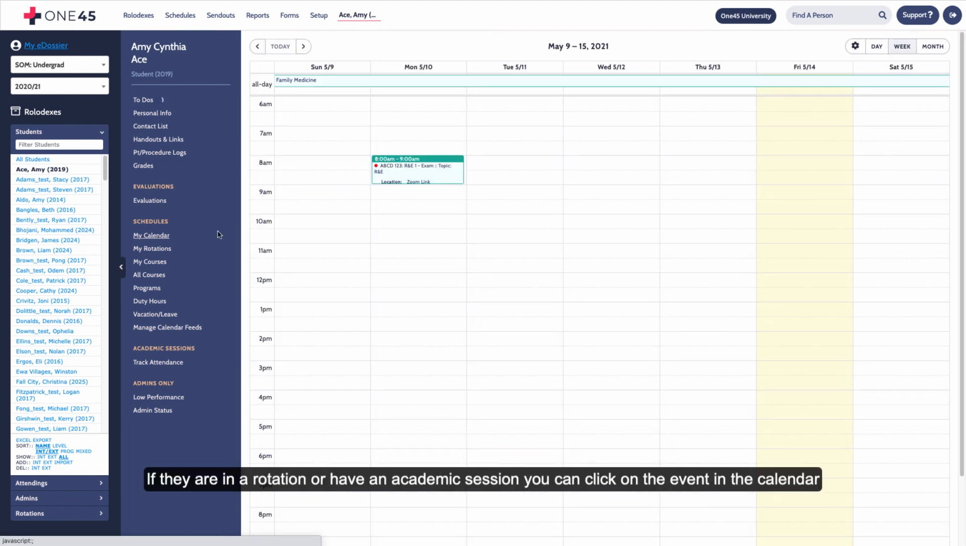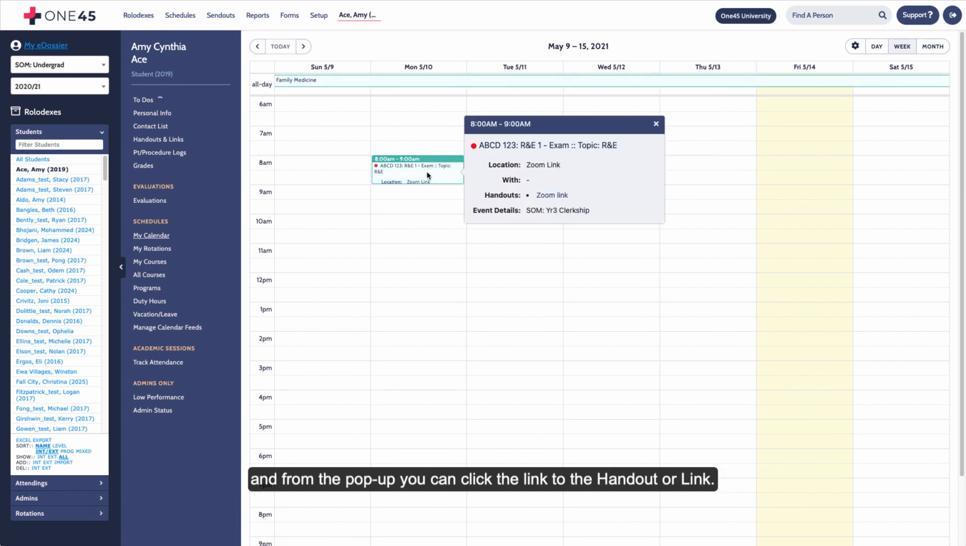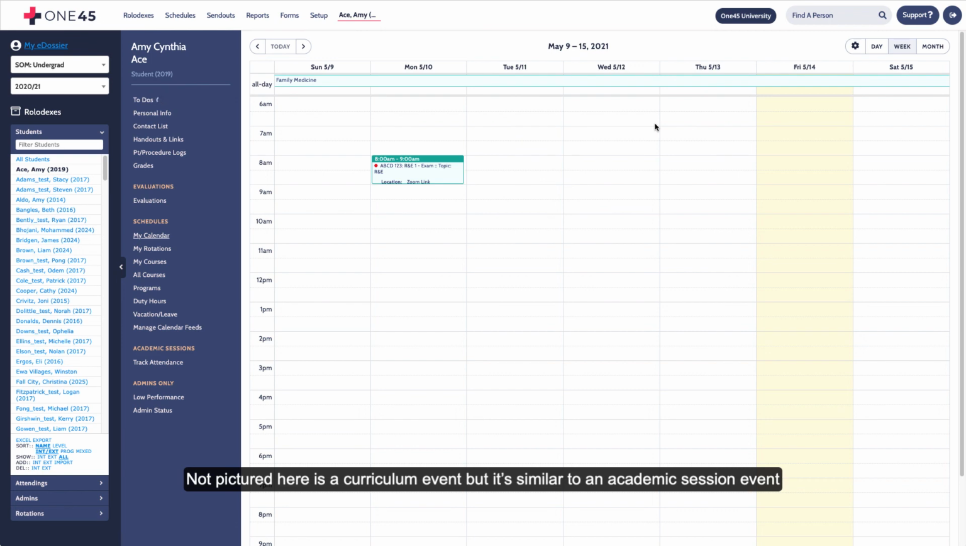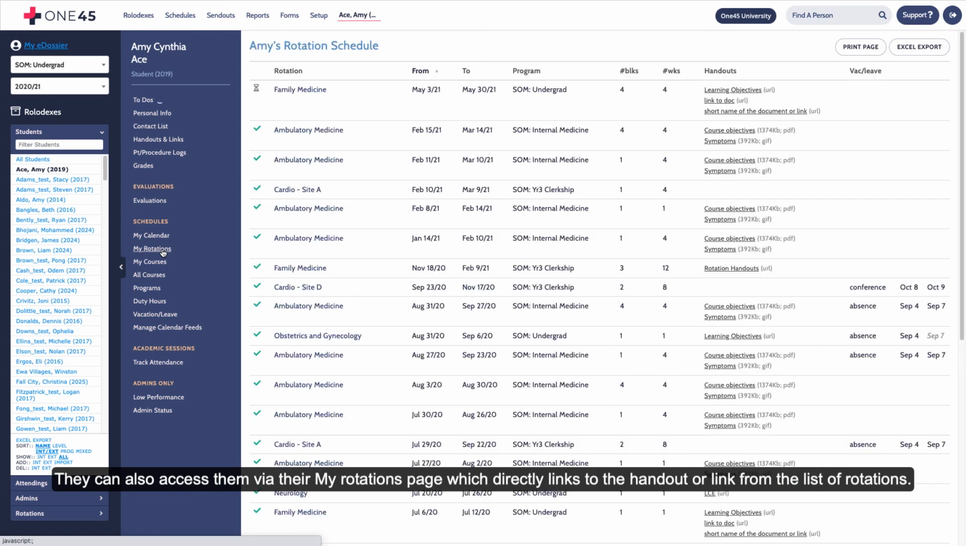If they are in a rotation or have an academic session, you can click on the event in the calendar, and from the pop-up, you can click the link to the handout or link. Not pictured here is a curriculum event, but it's similar to an academic session event, and will have a direct link to the handout or link as well. They can also access them via their My Rotations page, which directly links to the handout or link from the list of rotations.